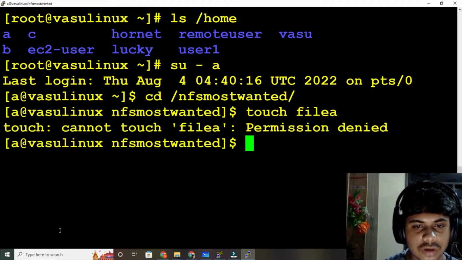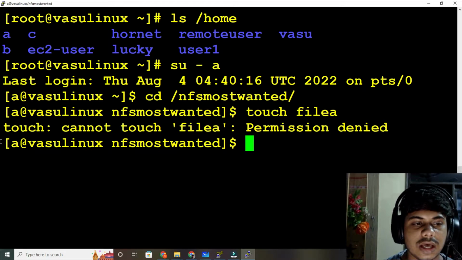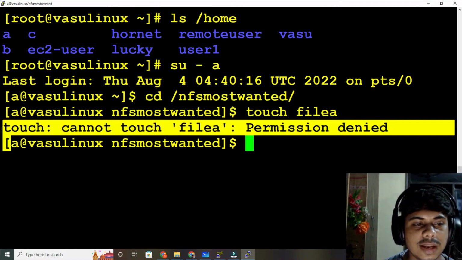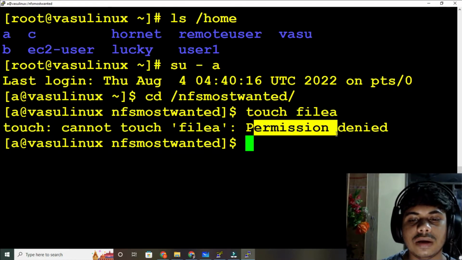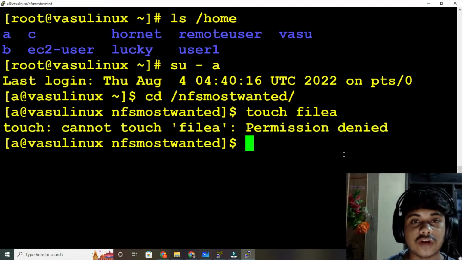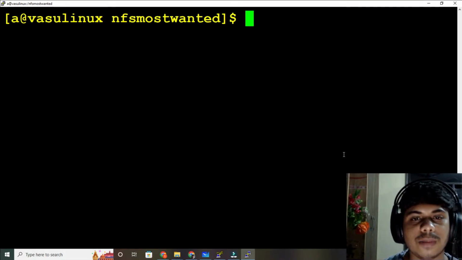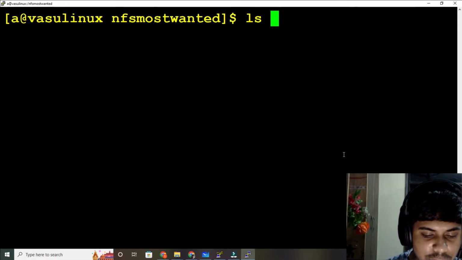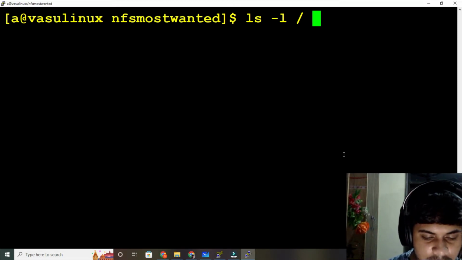But you can see that touch cannot, permission denied. As you all can see, Linux is showing this error, touch cannot use this command, permission denied. So first I have to change its permission, the directory permission. Let me show you the permissions it has. Here you can see that.